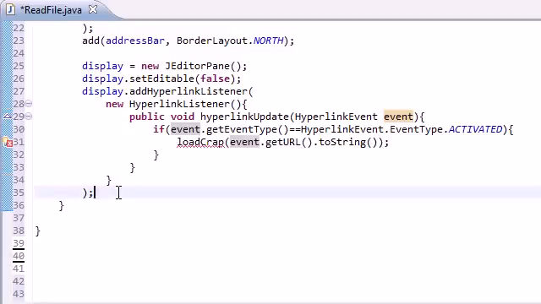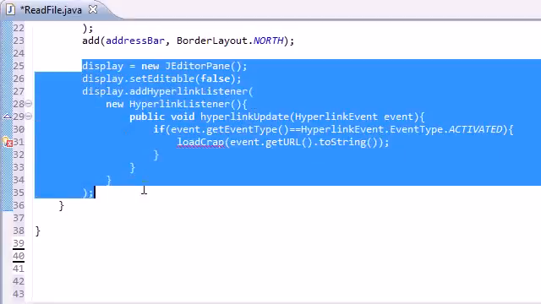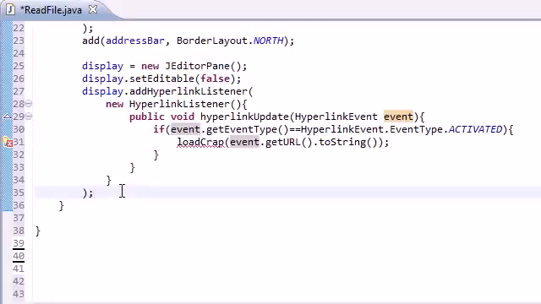So in the next tutorial, what we need to do is actually display or add this to the GUI, and then work on the loadCrap method, which is actually incredibly easy.